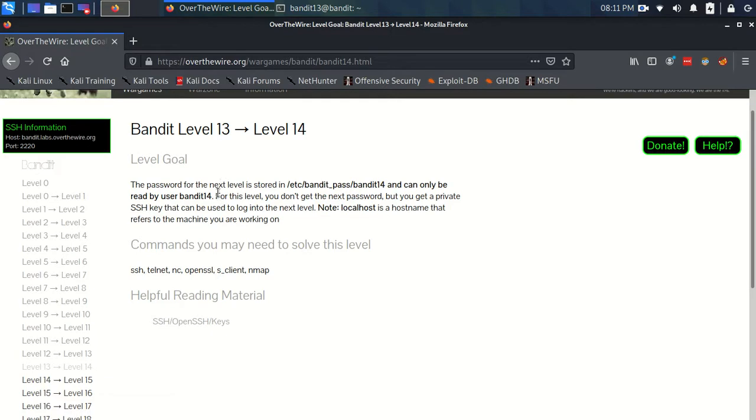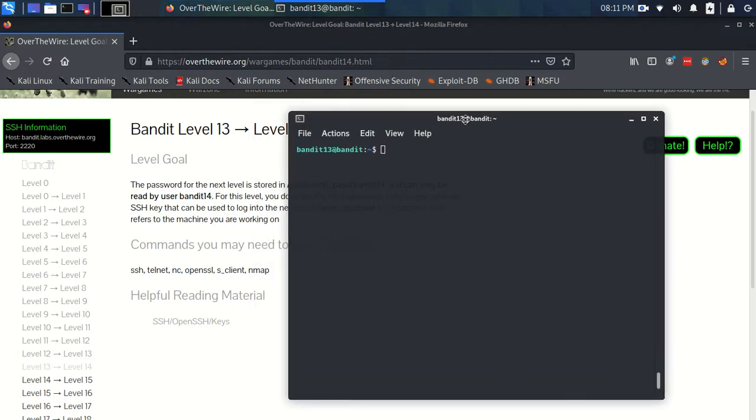Now, that's essentially what we're going to use for this level, right? We need to find the private key so that when we try and connect to Bandit 14, we have the correct private key. We can specify that private key, and the server will say, yep, you are who I think you should be, and allow us access. That's essentially what we're about to do. So, let's look on Bandit 13.